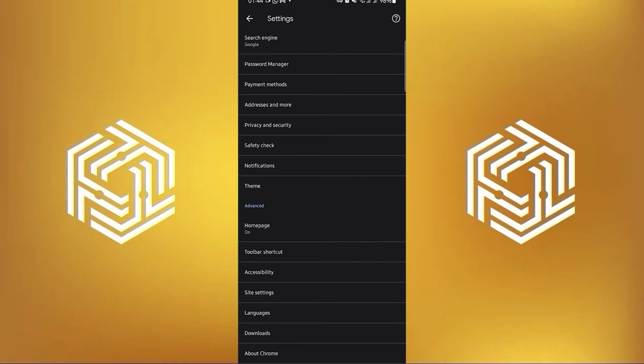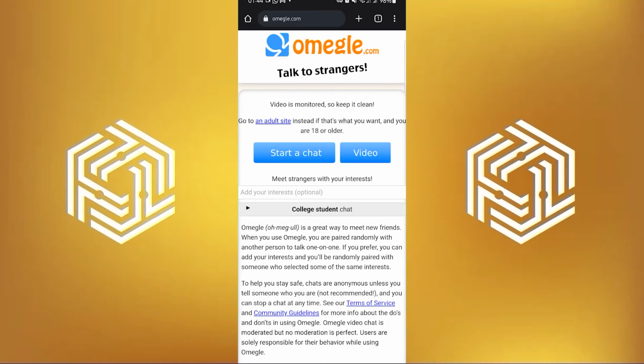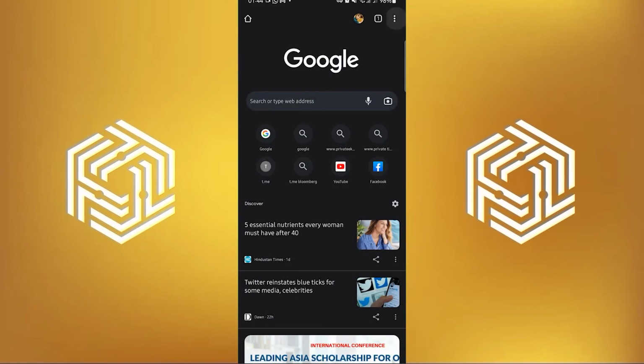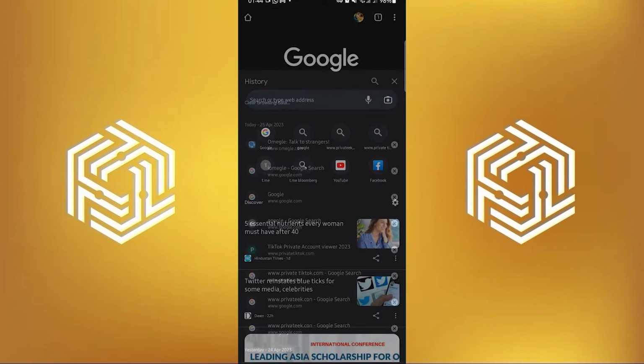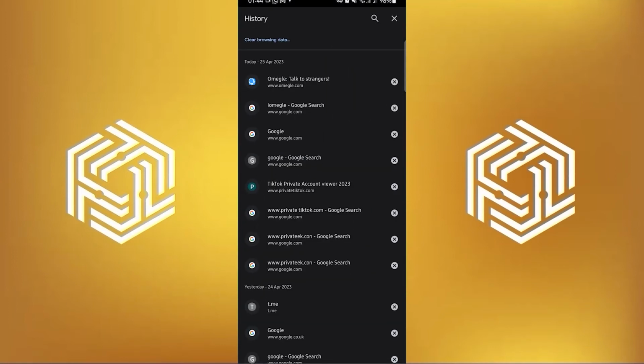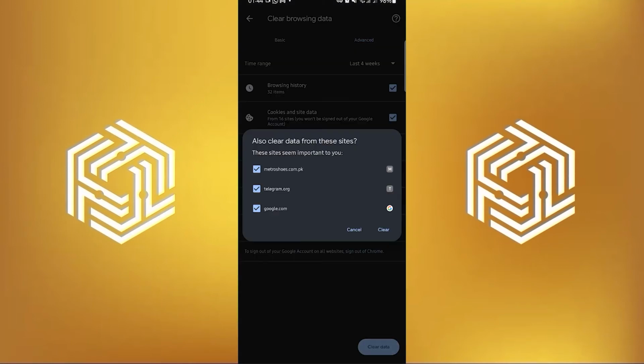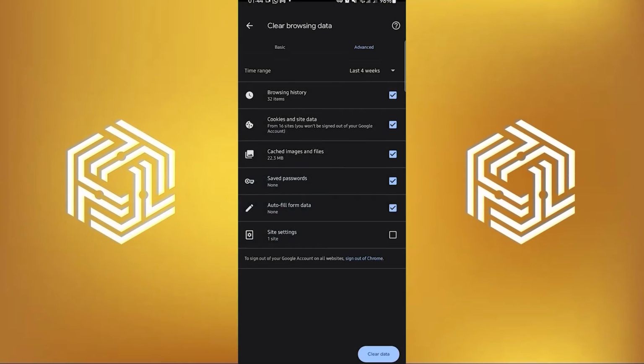Now, go back and go to your browser. Once you're here, close all the tabs. And then open a new tab. Now tap on the three dots on the top right and then go to History. From here, tap on Clear Browsing Data. Now tap on Clear Data to confirm.